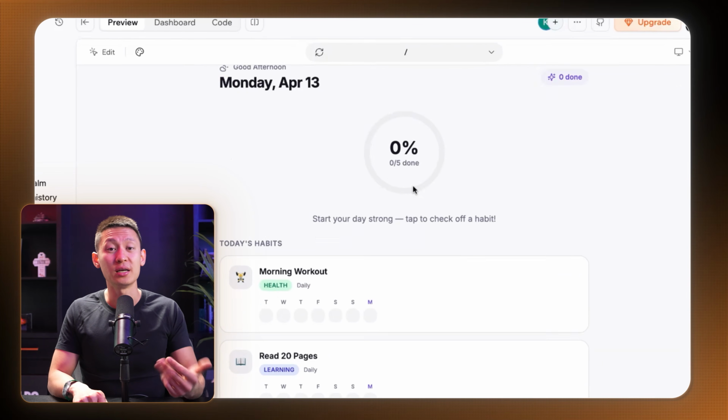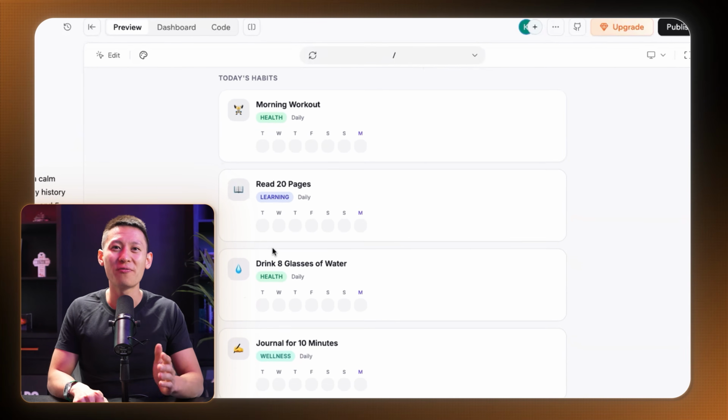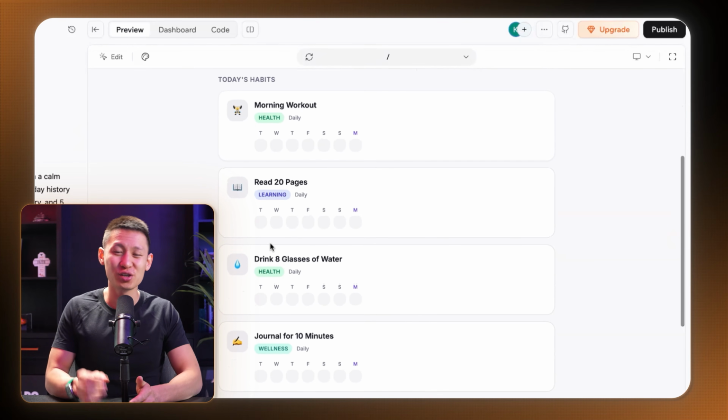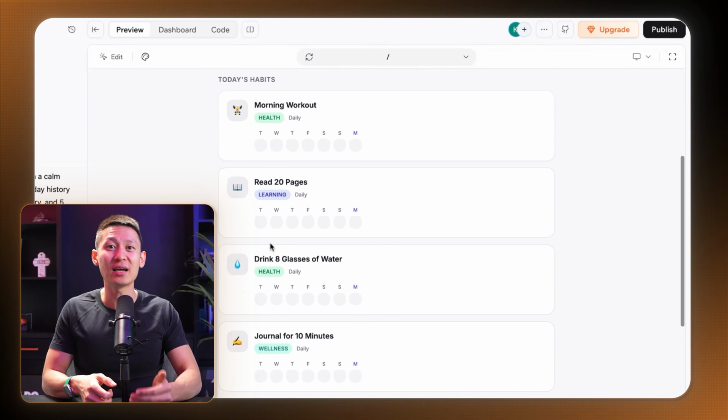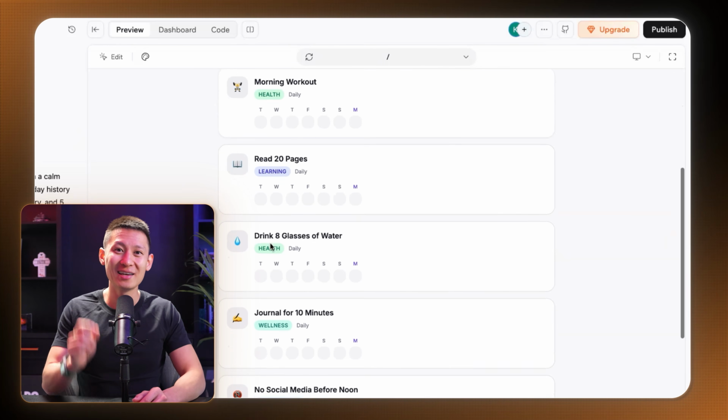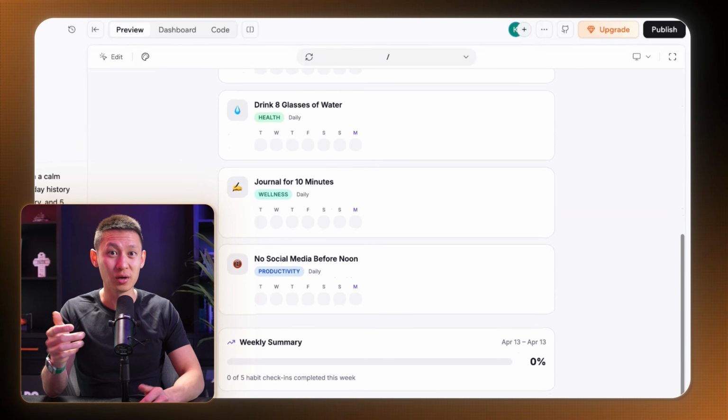And then below that, you see today's habits. Look at this. All 5 preloaded habits are here. Morning workout, tagged as health. Read 20 pages, tagged as learning. Drink 8 glasses of water, also health. Journal for 10 minutes under wellness, and no social media before noon under productivity.